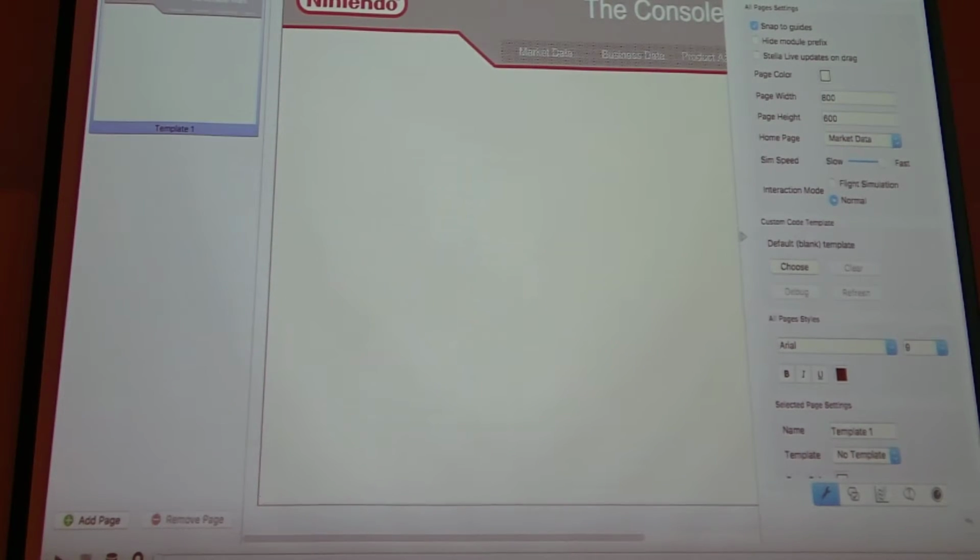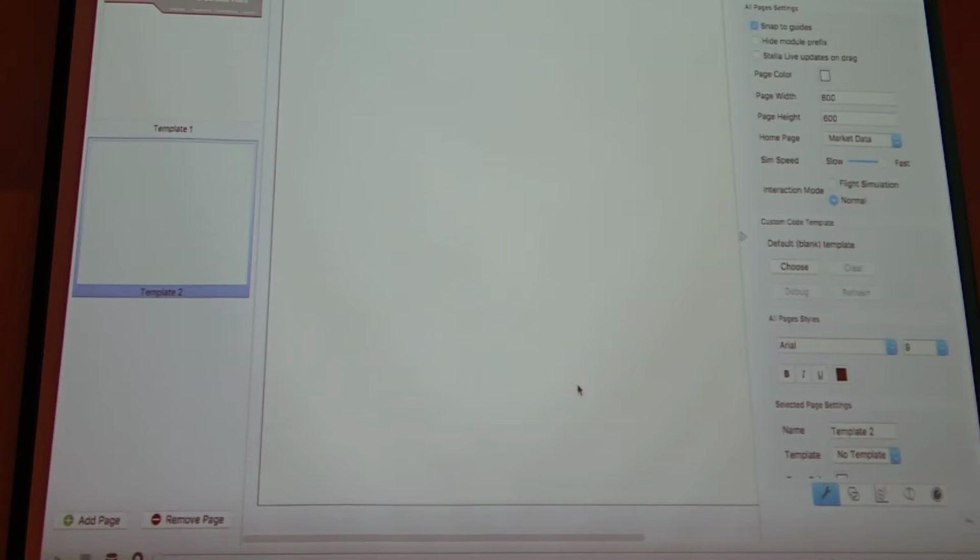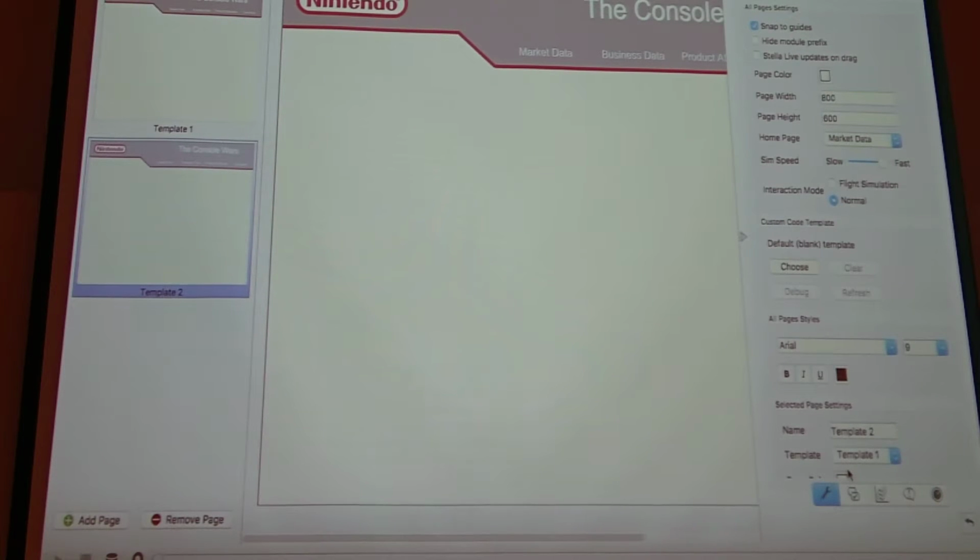We're going to come down to templates. We're going to add a new template. This template is going to extend template 1. So templates can have templates. So you get to be able to do some really, really neat stuff with this.